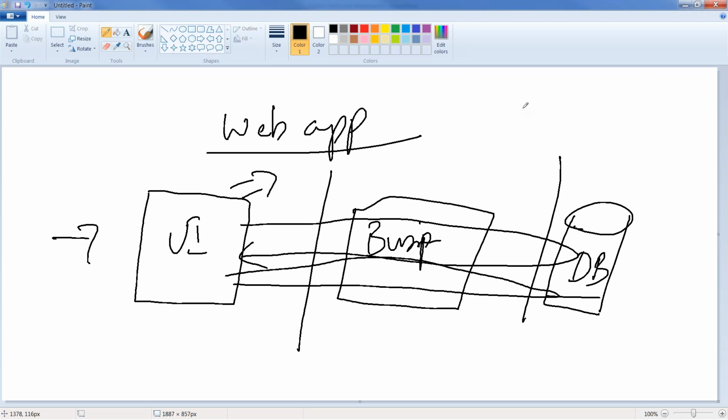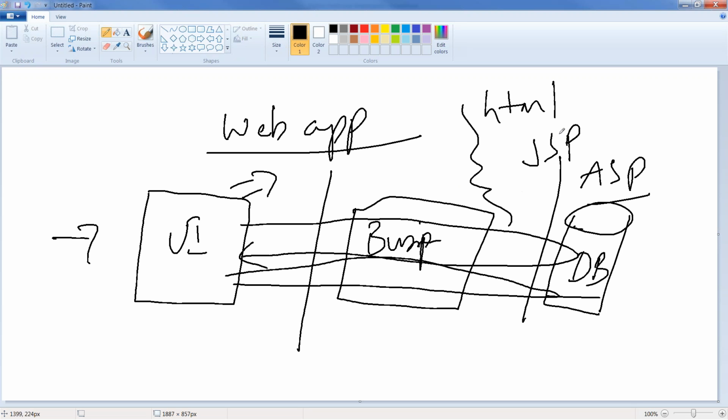Now tell me this. Generally, guys, do you know what a UI layer is? It is a front end. Did you hear about words like HTML, JSP, or ASP? Yeah, I heard, but I don't know any further. No, you don't need to know, but at least you heard this, right? So these are the front end technologies.